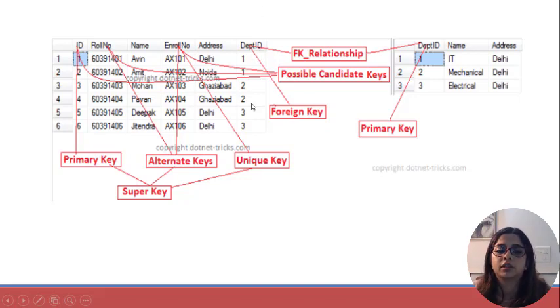And yeah, so what is unique? Unique is something which is non-duplicate, but it should only allow one null value. Only one null value is allowed. Rest we cannot have any null values. So that's about keys in MySQL.